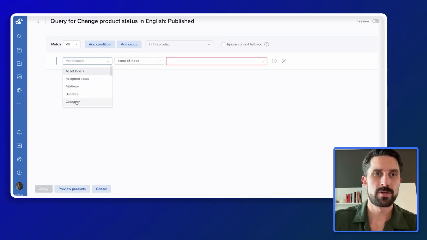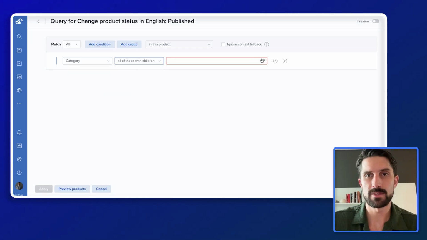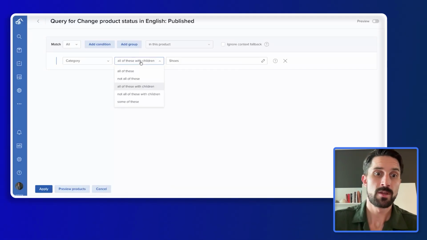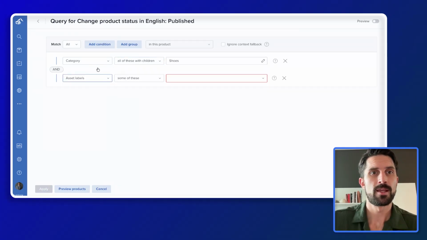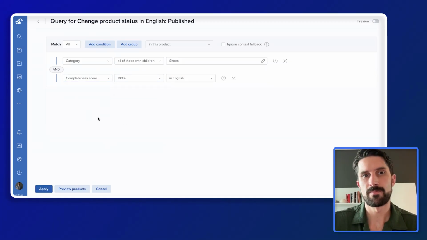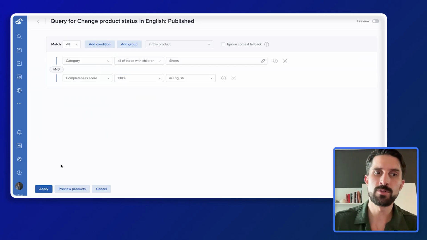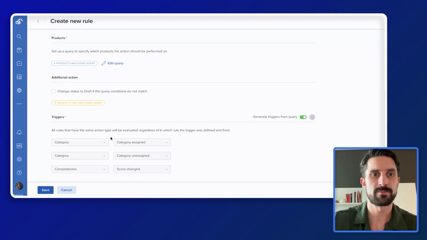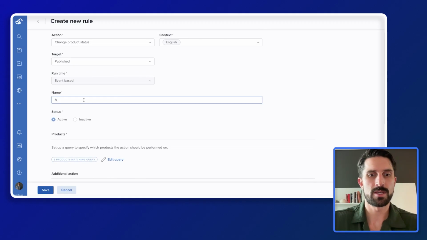And now again, we have to set the query for this. I would like this to work specifically for my shoes. So I'm going to say that if the category of the product is shoes, this also means anything below here, because I'm telling the condition here that it's for all of these nodes and the children nodes. And I also want to add another condition, which is the completeness score should be 100%. So when completeness score is 100% for any shoes, automatically run this action, which is to publish the products. And I would say: automatically publish shoes and complete.